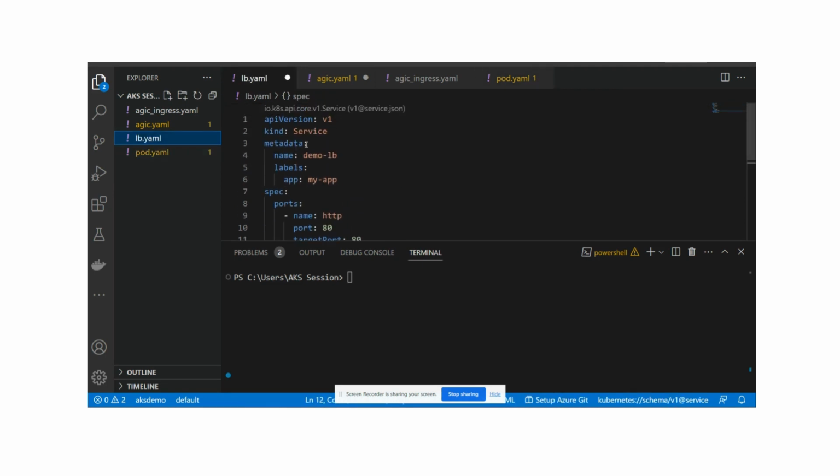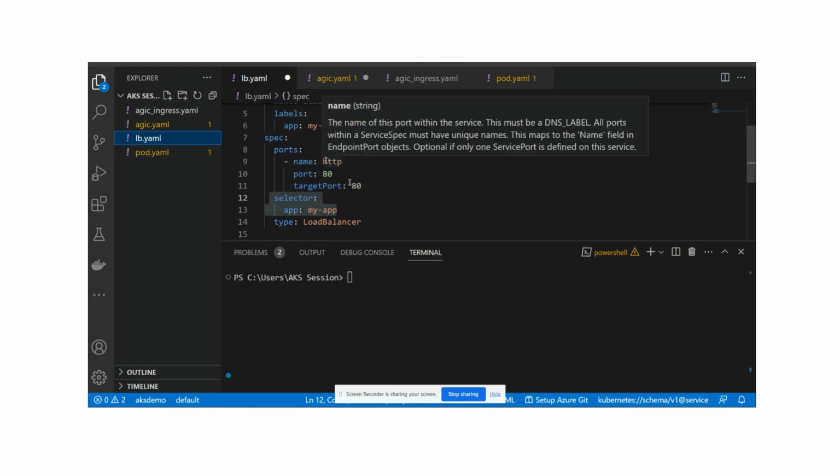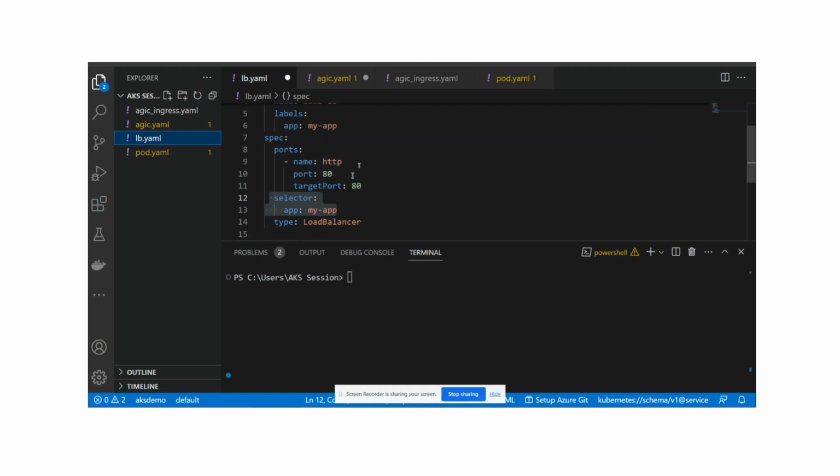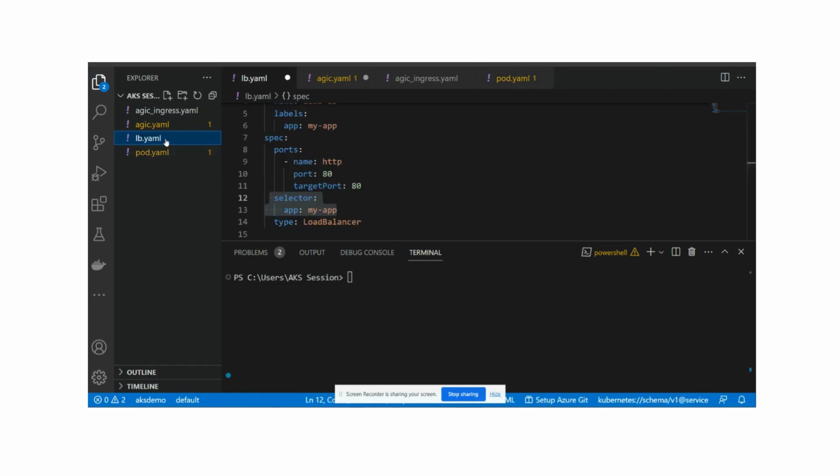I'll just give you the details of it. This is the kind, this is the name of the load balancer, this is a label of the load balancer, and here these are the ports that we are using: the HTTP port, this is a target port, and this is the port number that we are using. Now here, this is the selector. Selector will be the same as the labels of the pod YAML. So the label of the pod YAML was app: my-app, and the selector of the load balancer YAML is app: my-app. So in this way, this load balancer will reach this pod.